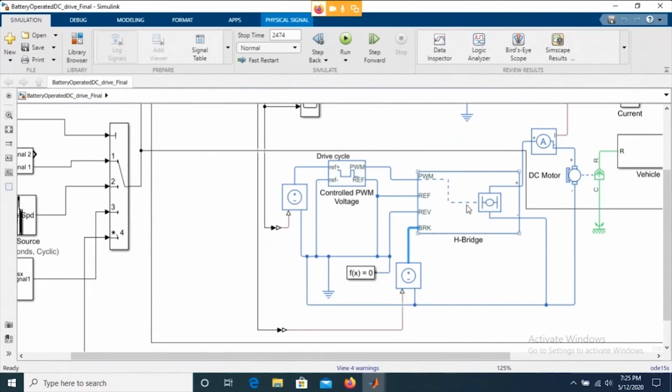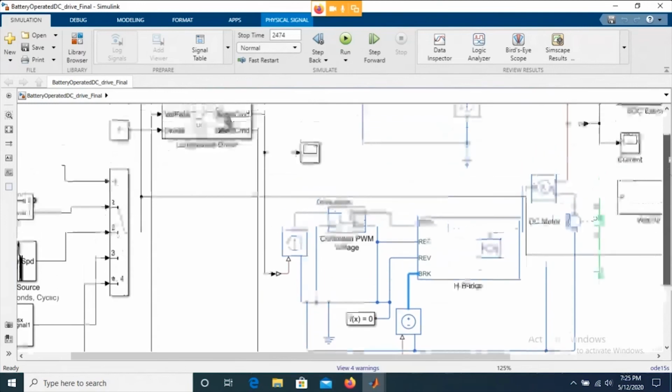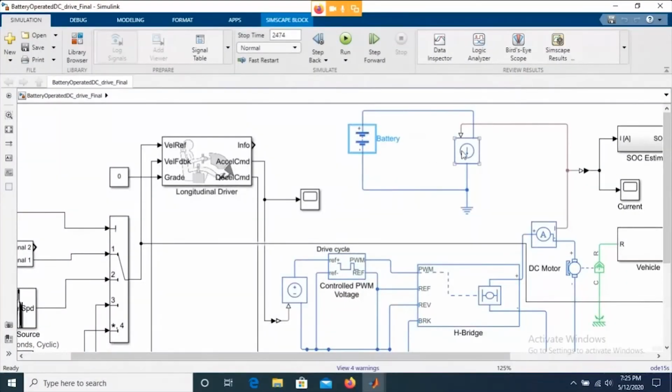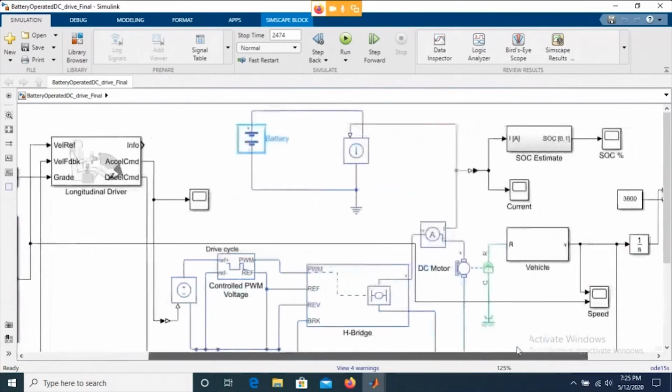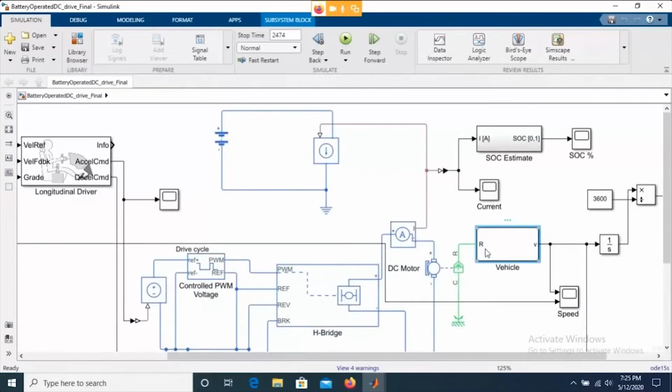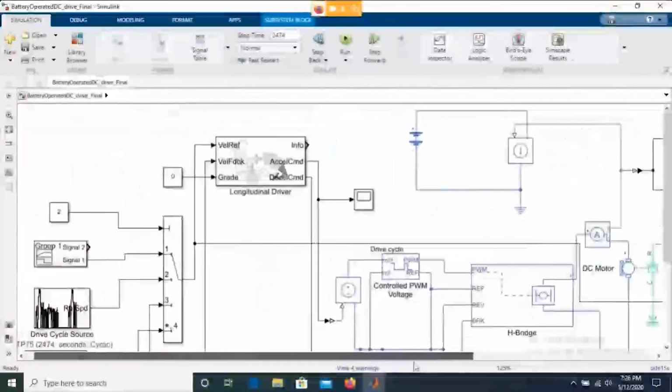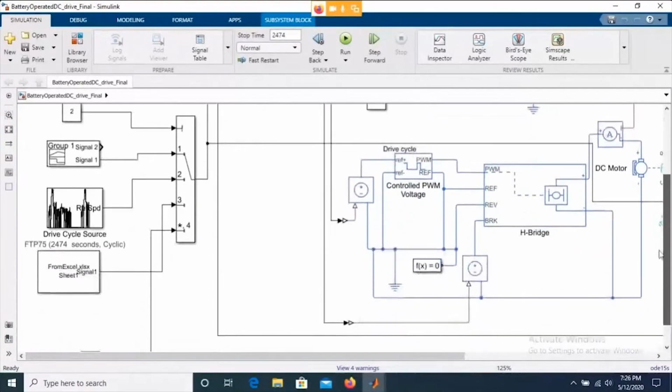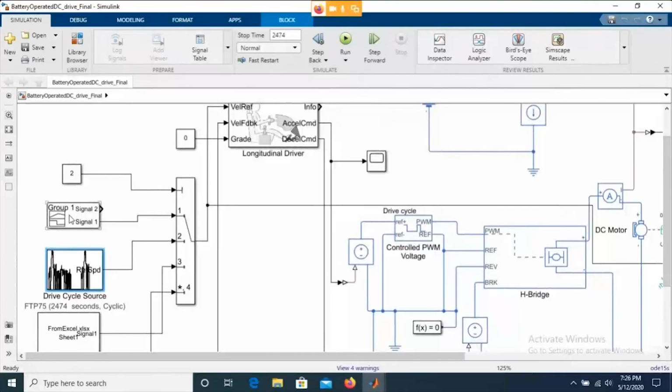Now, whatever current is consumed by this H bridge is actually being taken from this battery through this controlled current source. And I have a vehicle model like this, right? Where R is the rotating part, or the rotor part, and the vehicle velocity is converted into distance over here, right? Let me run the simulation and help you understand what results we are getting. Now, apart from this drive cycle, I have a few other sources as well, right? I have a signal builder, and let's say I want to run my vehicle with a very simple signal, right?